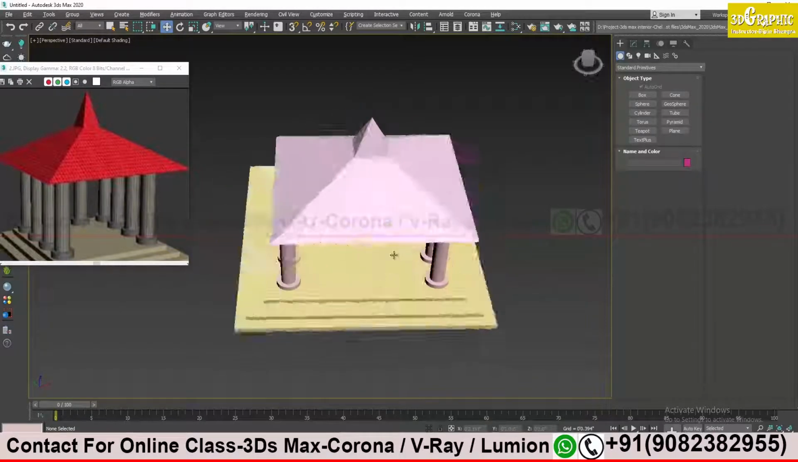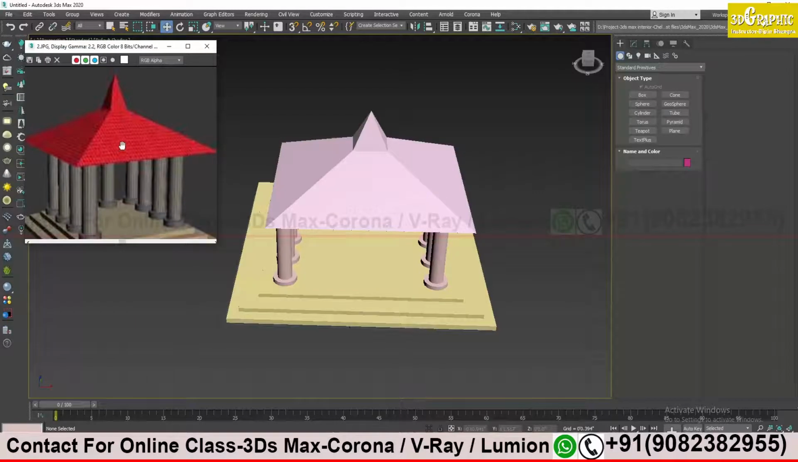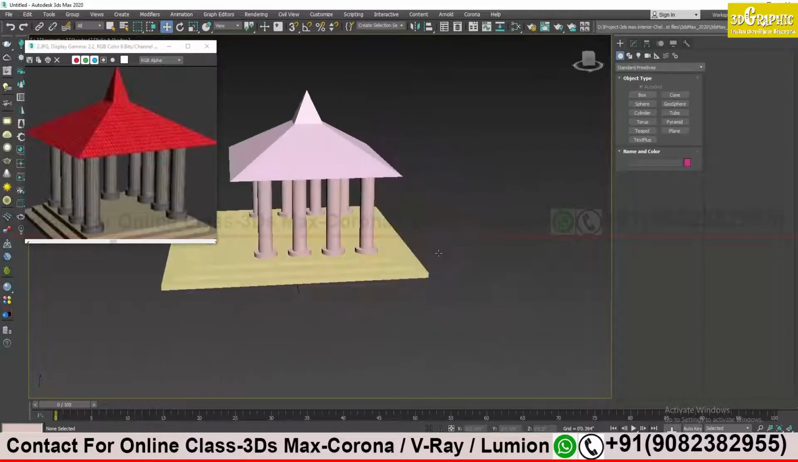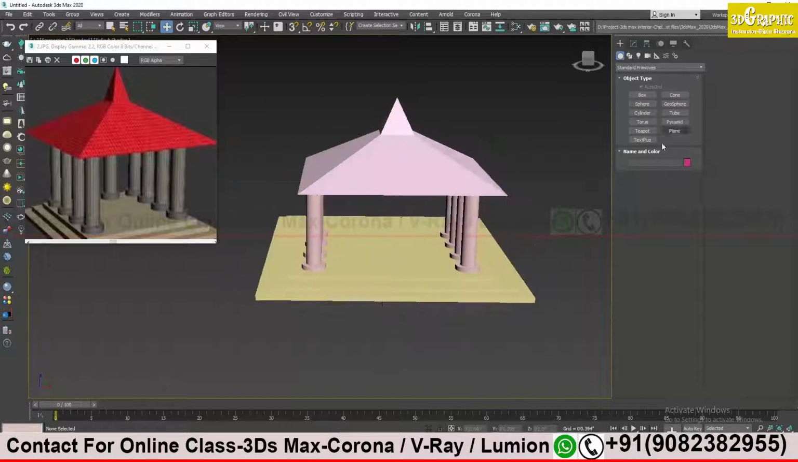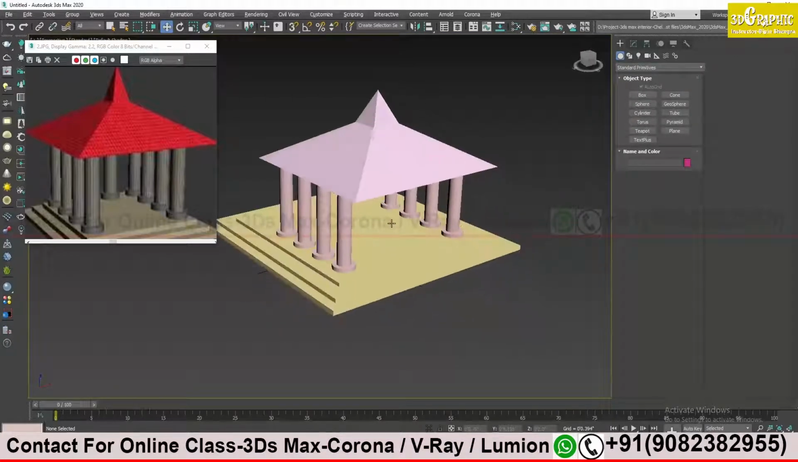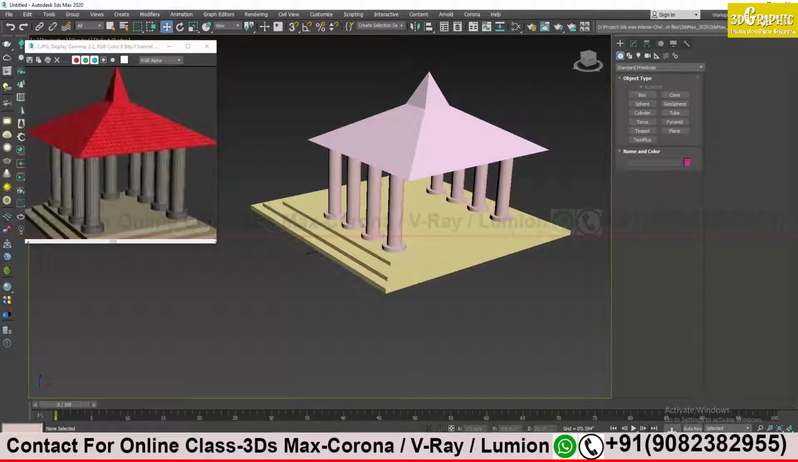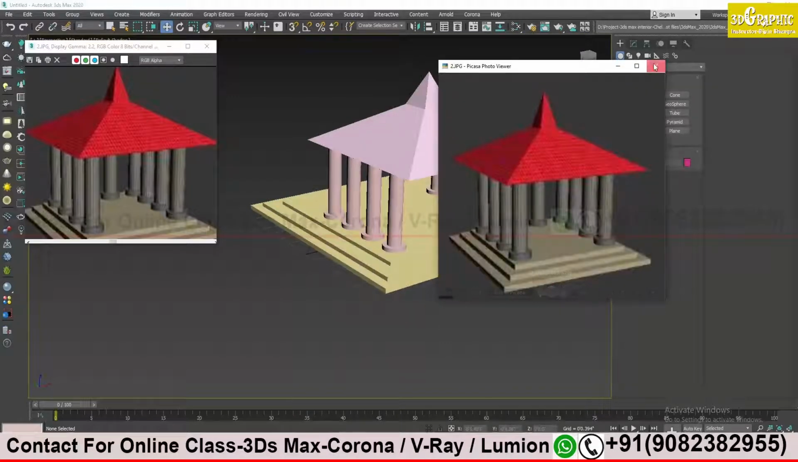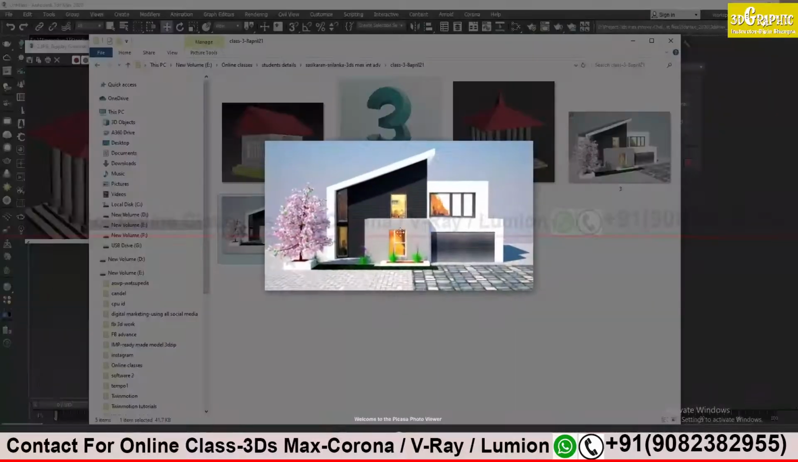Okay, so this is my reference image which I was trying to make, and this is my 3D model which I just made with the help of basic shapes available toward my right modifier tab. Okay, one more model I will draw and show it to you. Let me show you another model. I have another model which is this one.